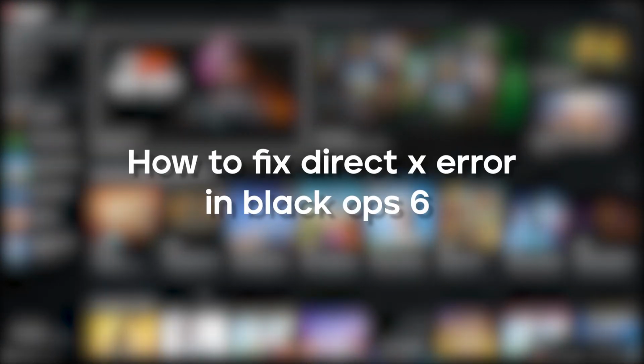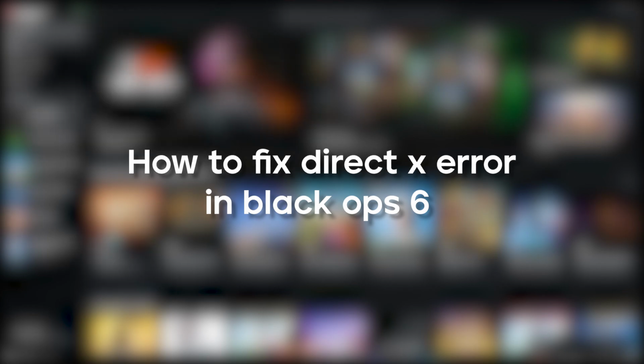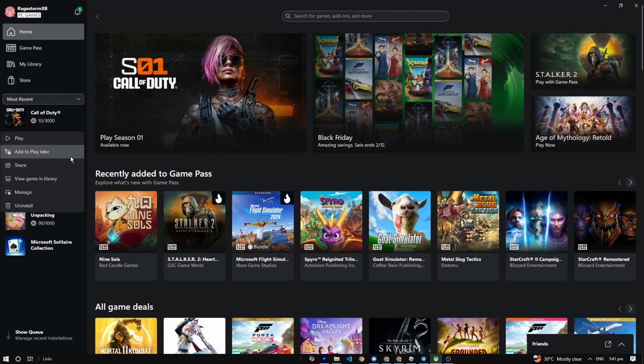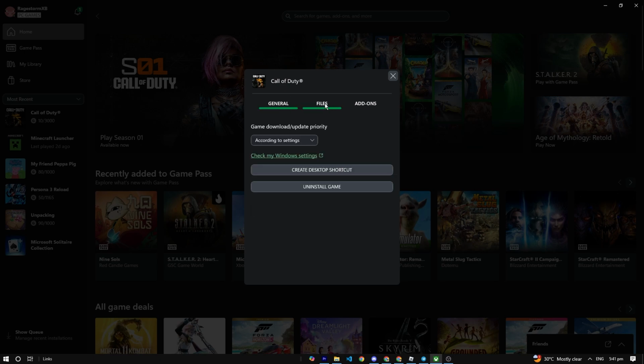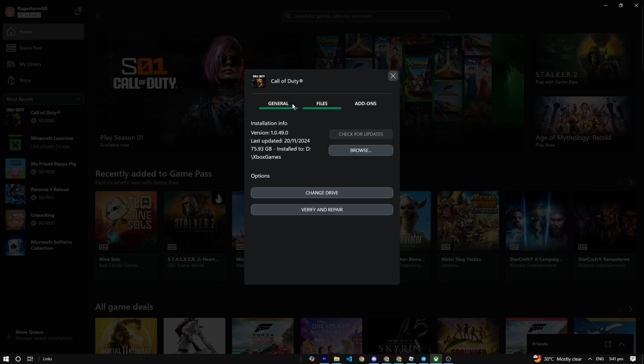Today I'm going to teach you how to fix the DirectX error in Black Ops 6. So first things first, as you can see here in Black Ops, you just need to come here. You need to right click the game, like right here. Then go to Manage, then go to Files. Then after here, you can verify and repair.